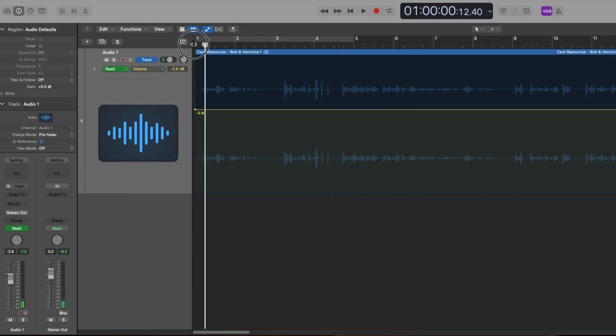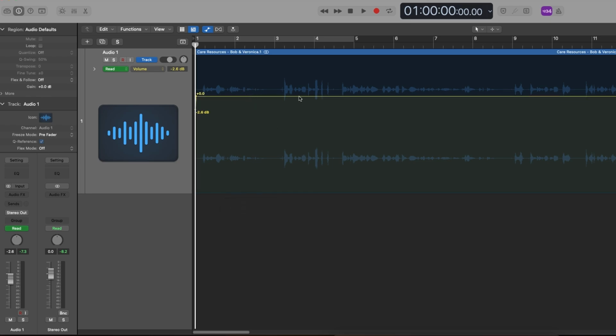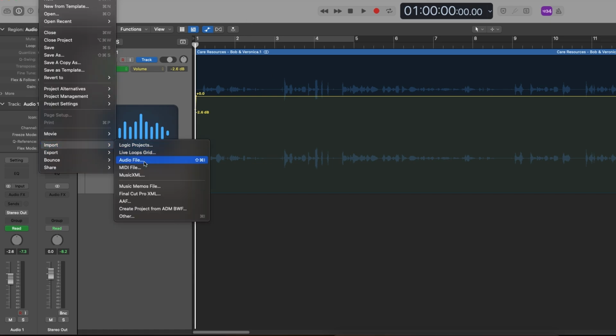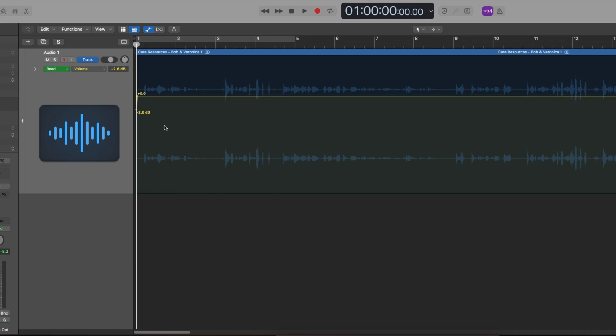So that's just a quick demonstration of how that works. All you have to do is click and drag to adjust that volume there. But let's say that we want to add fades. This could also apply if we went File, Import, and added in a music file, let's say. Let's see if we can go about doing that. I'm going to select Trendy Hip Hop.